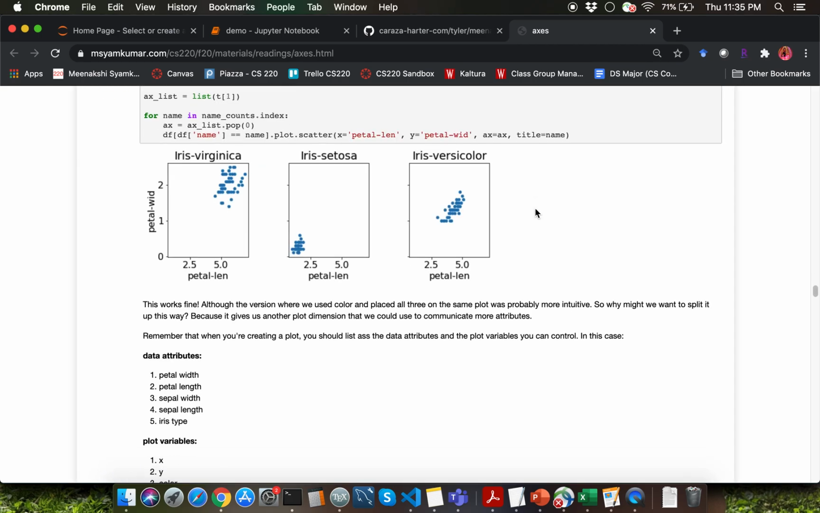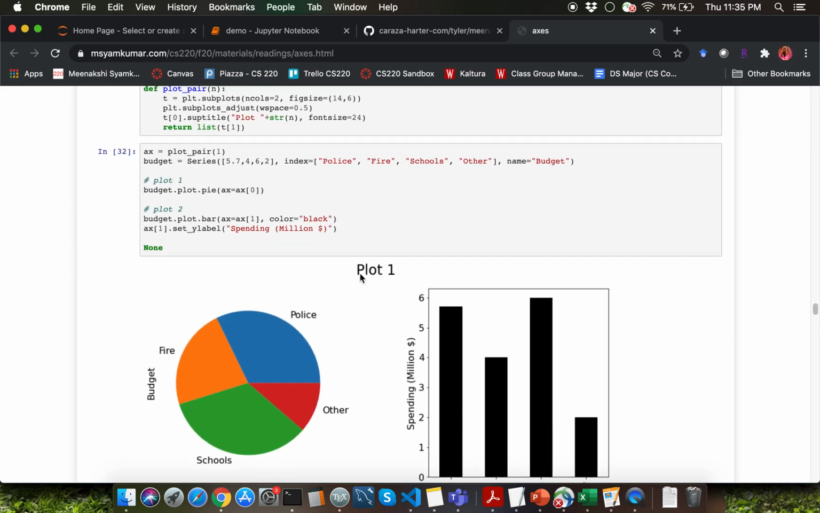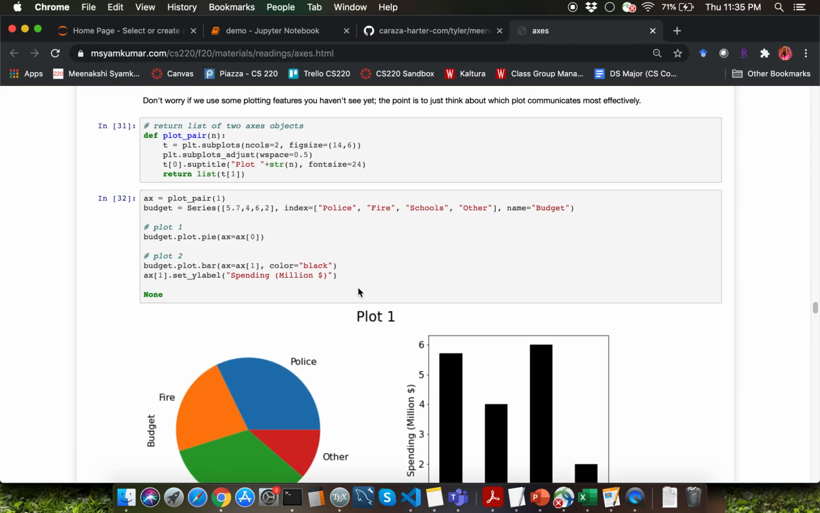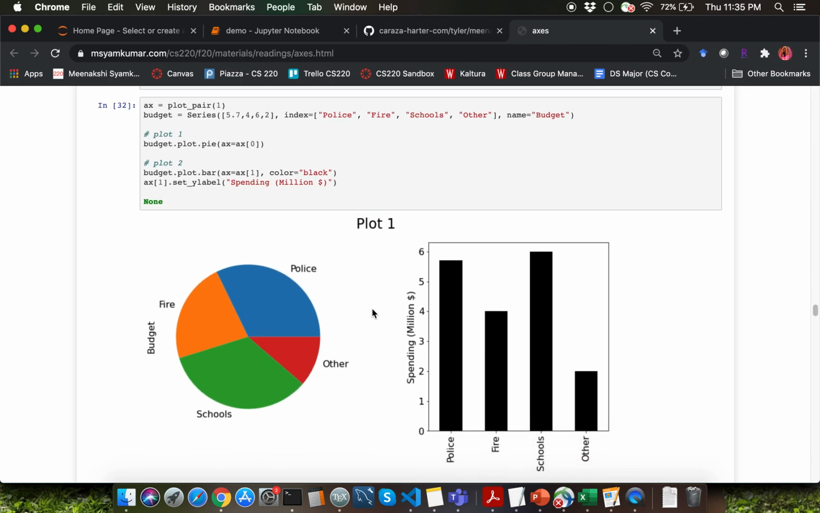In that particular section of the reading, you have a series of examples where you take the same data and plot it using two different types of plots on the left side and on the right hand side. For example, example number 1 gives you spending for different agencies. The question here is, do you think the plot on the left side, which is the pie chart, is better, or the plot on the right side, which is the bar chart, is better? I would say 90% of the time the bar chart would always be better.